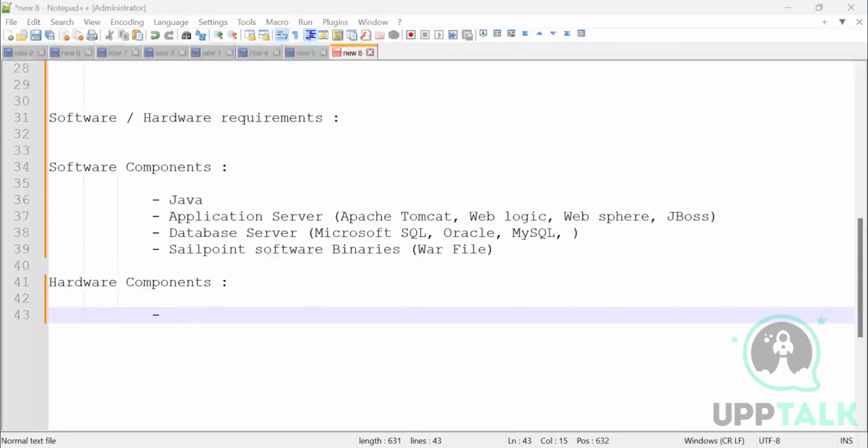Okay. So these hardware requirements will be decided based on, from my personal experience, I would say, the number of identity objects. Okay. So identity is fine, but what is identity object?